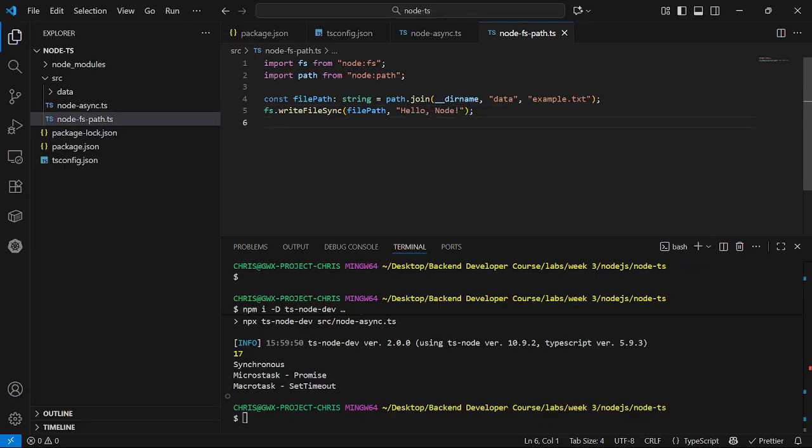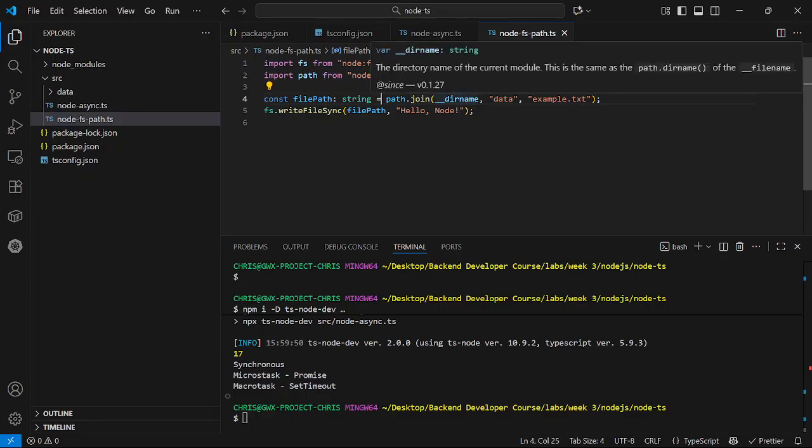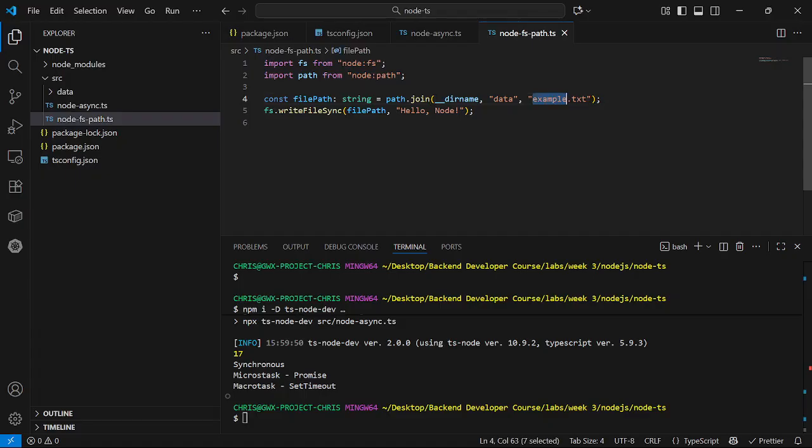Okay, guys, please look at this. Look at what I just wrote. I'm using two Node.js modules: the file system module and the path module of Node.js. Now, this is what I did. I want to create a file that is called example.txt.